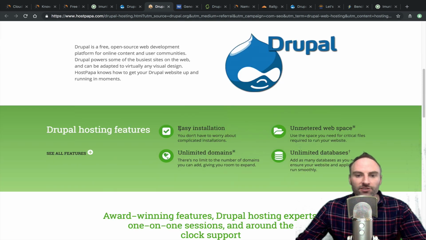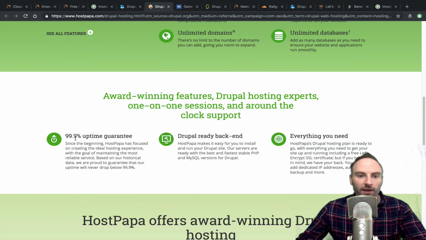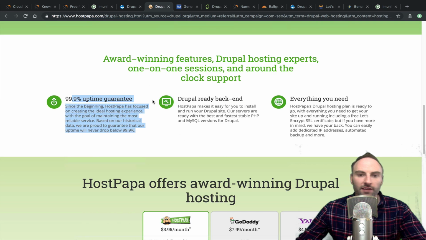Drupal host features easy installation, unlimited domains, unmetered web space, unlimited databases. We have that. 99.9% uptime. A lot of companies put this, but I don't know if they sustain it anywhere. But you can test it and see. Drupal backend ready, everything you need.